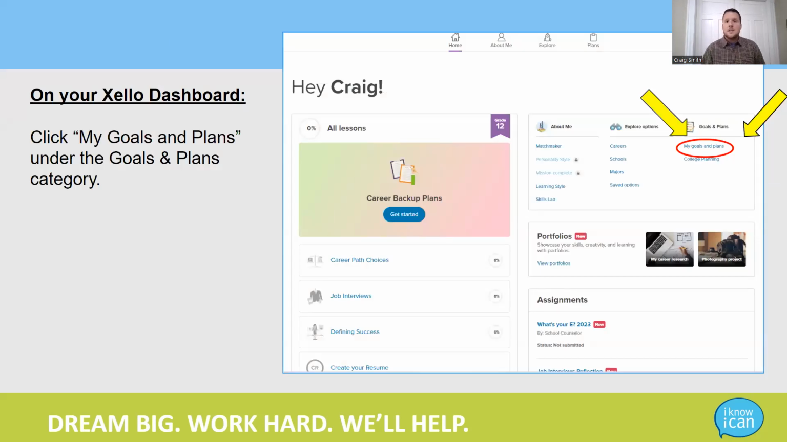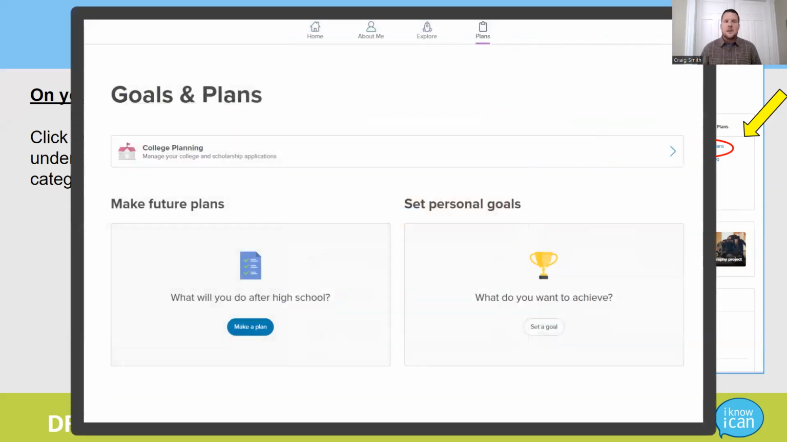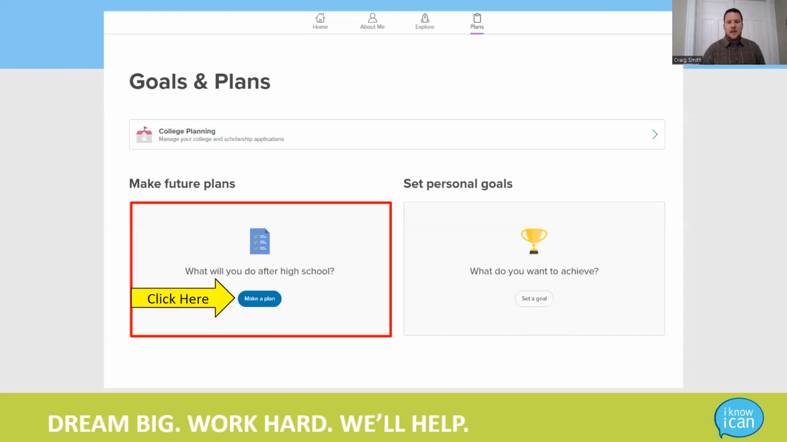So you'll want to log into Xello. Once you are on your dashboard in Xello, you'll want to click on My Goals and Plans, and that will be on the right-hand side under the Goals and Plans category. So you'll click where that red circle is highlighting the My Goals and Plans. Once you click that, it'll bring up a page that looks similar to this, the goals and plans. You'll have a couple different options, but we are going to be focusing on the Make Future Plans. So you can ignore the college planning and set personal goals for now, but you will want to focus on the what will you do after high school, and then click Make a Plan.